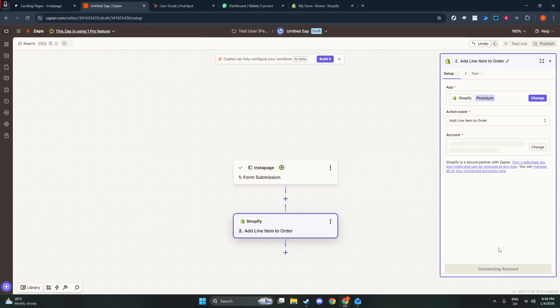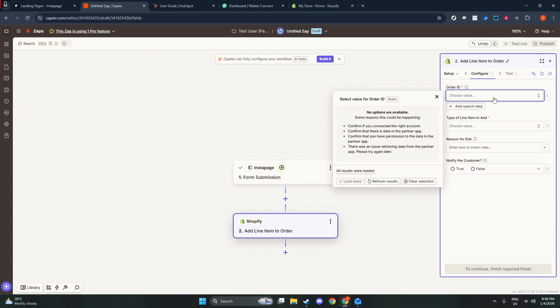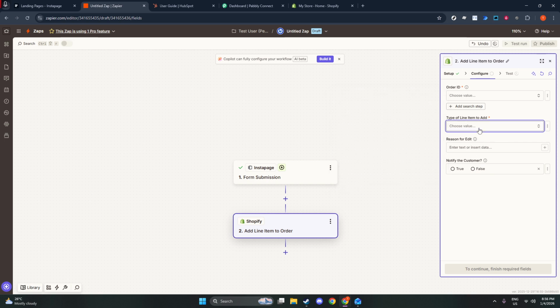With mapping done, click Test. Zapier will send a sample submission to Shopify. Check your Shopify admin to confirm the new or updated customer or the order looks correct. If something's off, adjust your field mapping and test again.